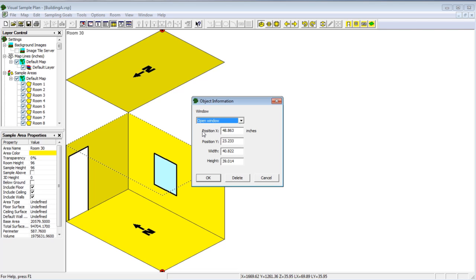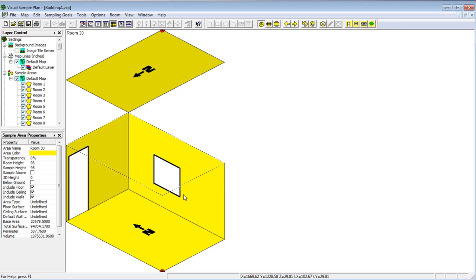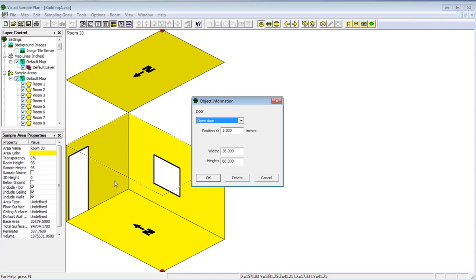I can also change the location of the window. The location is measured from the left side of the wall and up from the floor. I can also change the size of the window. To completely remove the window, I can press the Delete button. I'll press OK to save the changes and update the window. Doors are edited the same way. The only difference is you can't change the Y position. They're always located on the floor.